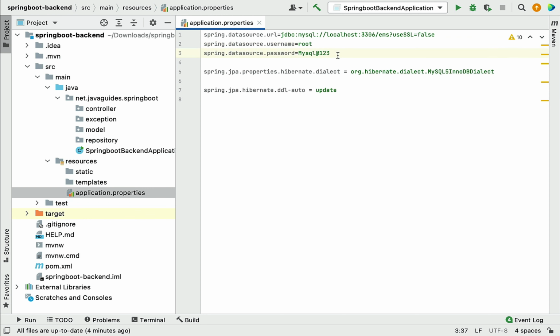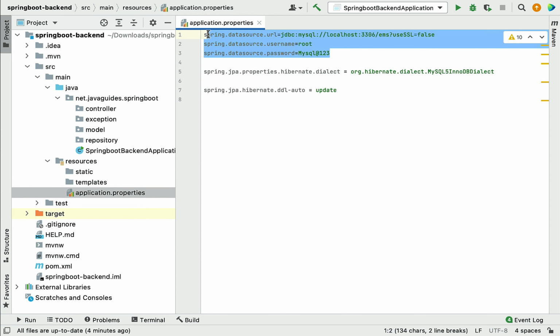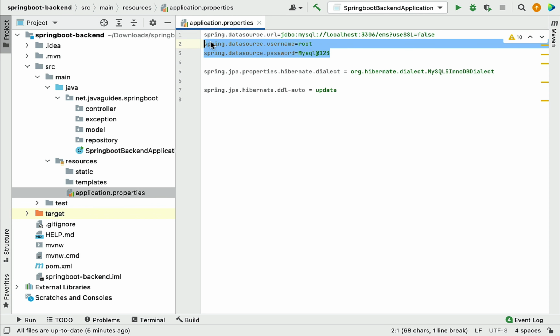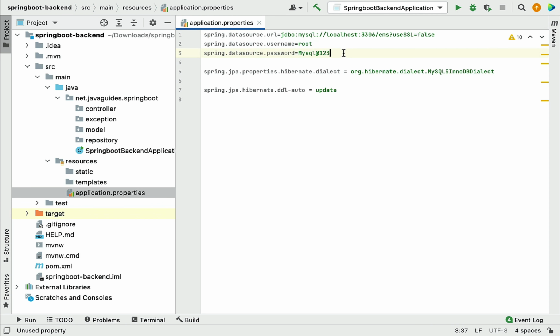I have seen that many of you don't replace this username and password as per your MySQL installation, and you cannot connect your Spring Boot application to the MySQL database. So make sure that you replace the MySQL username and password as per your MySQL installation on your machine. And then we need to specify the Hibernate dialect for the MySQL database. Hibernate internally uses this dialect to create SQL and execute SQL as per the database.